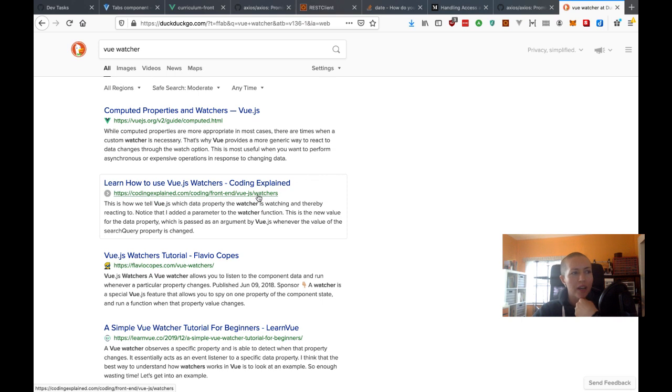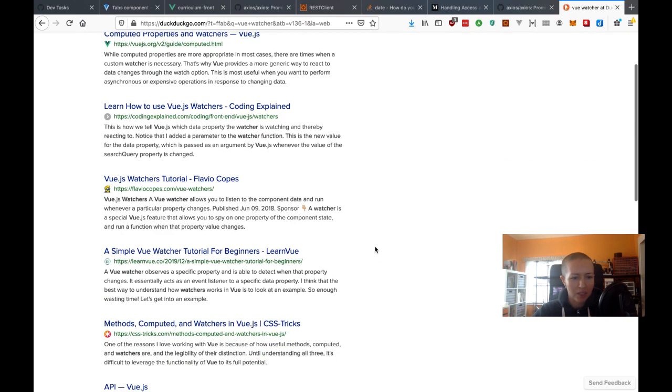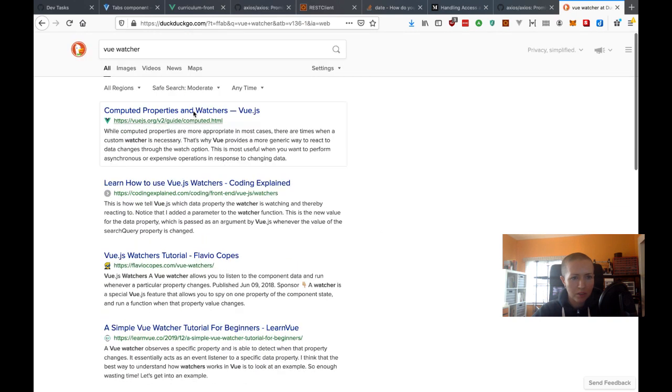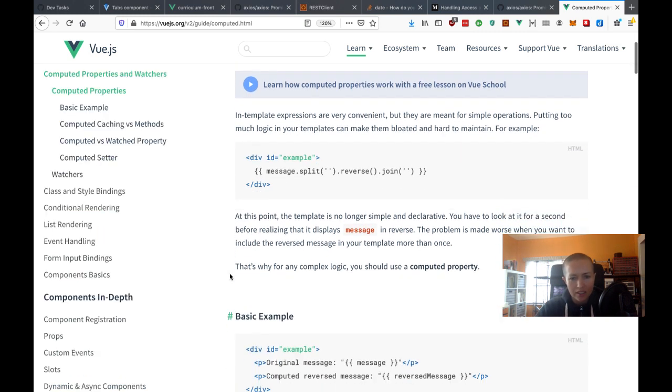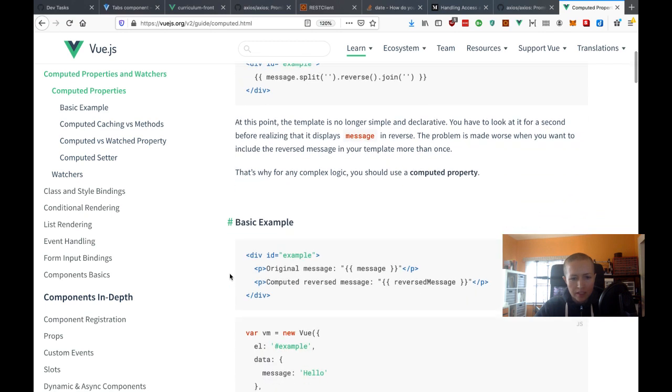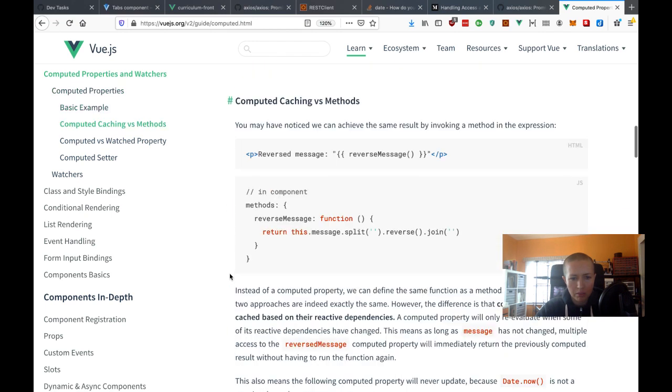If you had multiple apps, though, I think you'd need multiple instances of Vuex, unless you were sharing state between them via local storage, kind of saving state to local storage on all your Vue apps to share it somehow. Computed properties and watchers. Yeah, I guess you could. Let's see. Okay, computed.